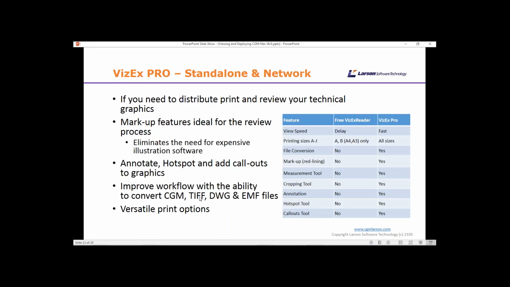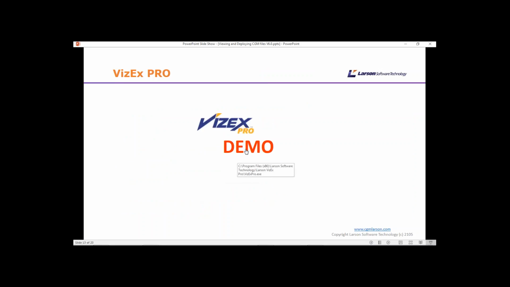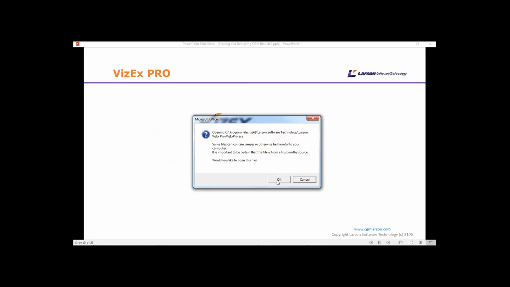It also has the ability to work with TIFF, DWG and EMF as well, so it's not just CGM and TIFF. And it has more versatile print options than the free products. In other words, it can print much larger physical size files. So if you're going to go to a plotter, which could be many feet long, particular files, especially in the oil and gas industry. So we have a little matrix down here so you can see what we actually cover. So again, a short demo of VizEx Pro.